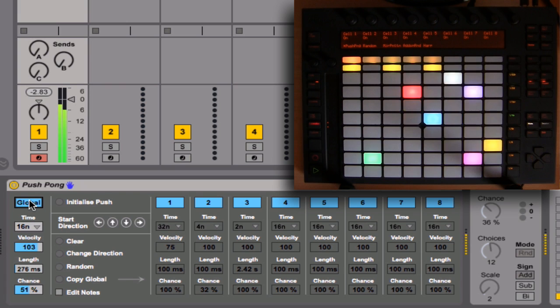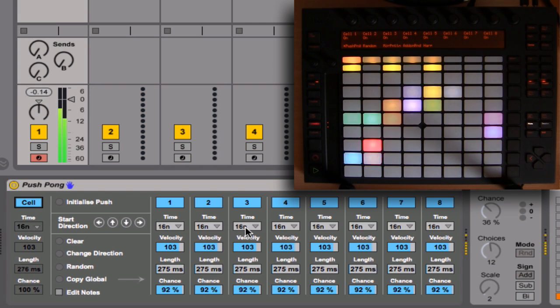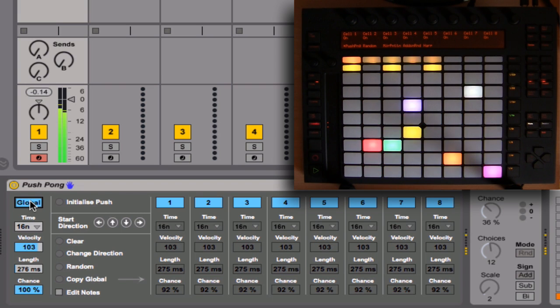if I go back to global mode, I could take the settings from global mode and I can copy them to cell mode and then work from here. I can change the direction of the cells at any point, and I can randomize the current position of any cell by clicking random.